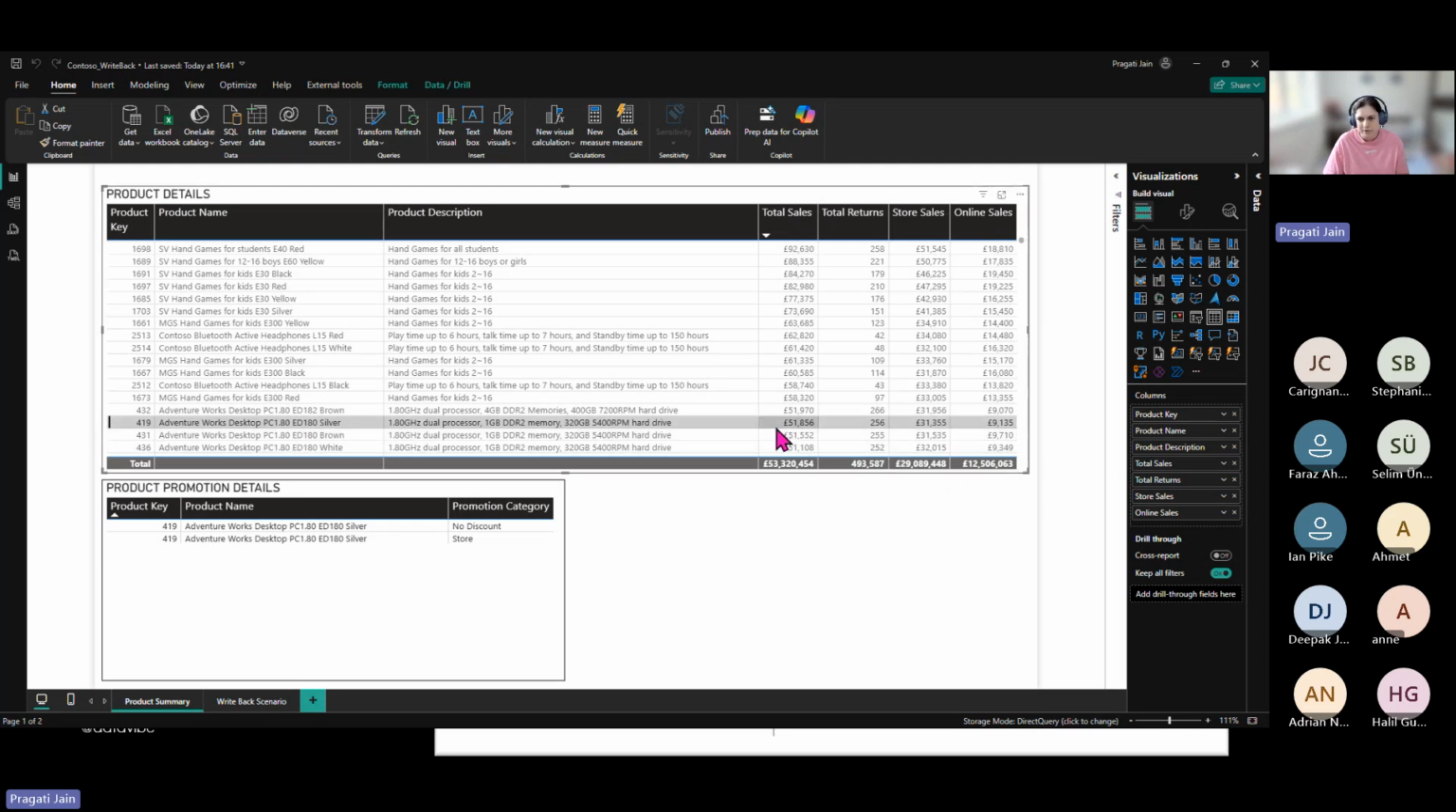Now, if you see this particular product, I can see store sales are much higher than my online sales. And as I've selected this product, I can see there are some promotions displayed in the table at the bottom. And I can clearly see there is only promotion against store for this particular product. I don't see any promotion against online product. Maybe that could be a reason why my online sales are down.